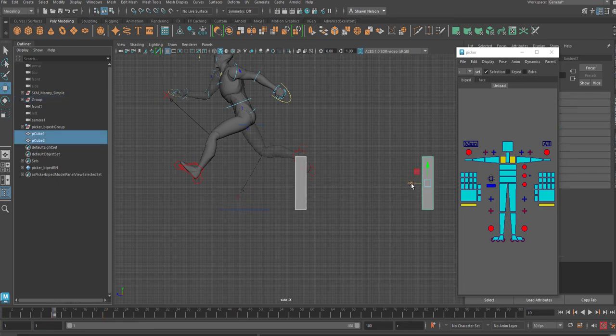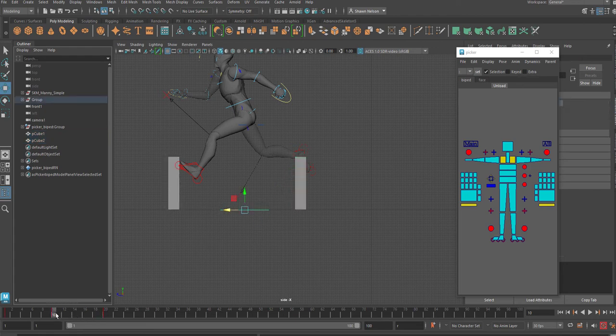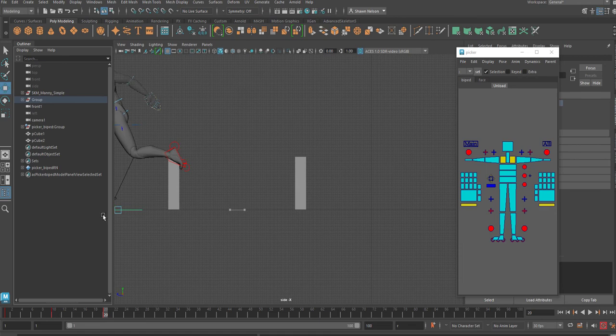Now I can move. It's every time the foot switches forward and backwards, by the way. And make sure this foot's touching there. I can move that to there.